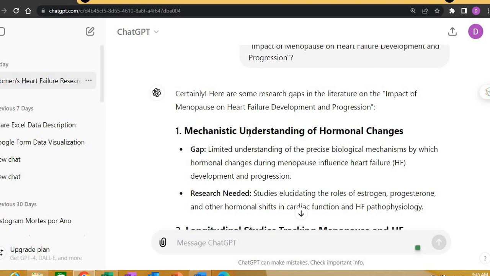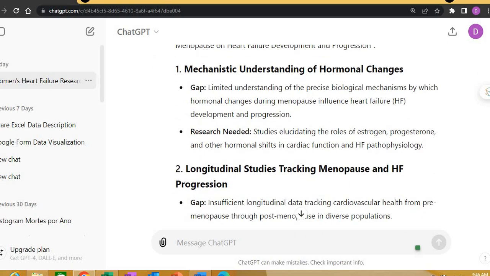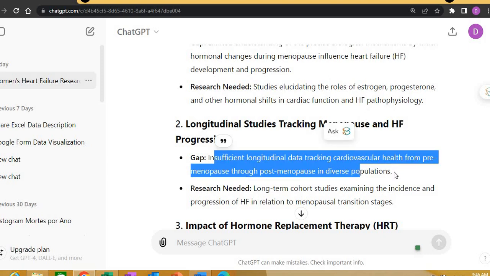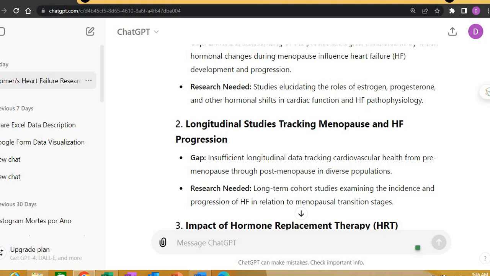Could be mechanistic understanding of hormonal changes. See, that gap is there's a limited understanding of the precise biological mechanism by which hormonal changes in women during menopause influence heart failure. Research needed is studies into the roles of estrogen, progesterone, and so on. You can read that. You can do long-term studies tracking menopause and HF. What is the gap? There is insufficient longitudinal data which tracks cardiovascular health from premenopause through postmenopause.